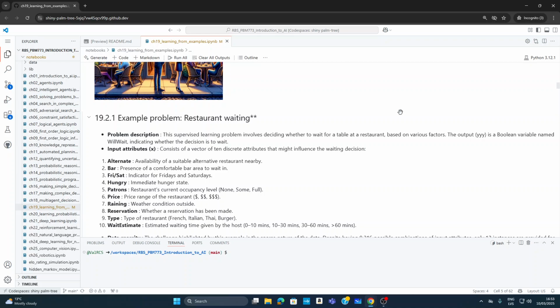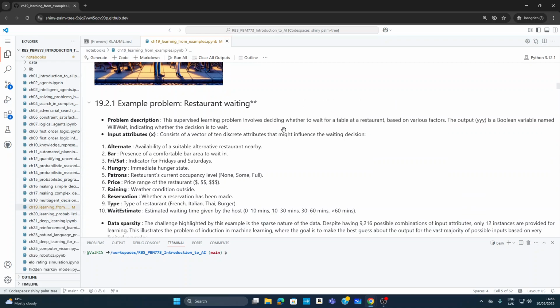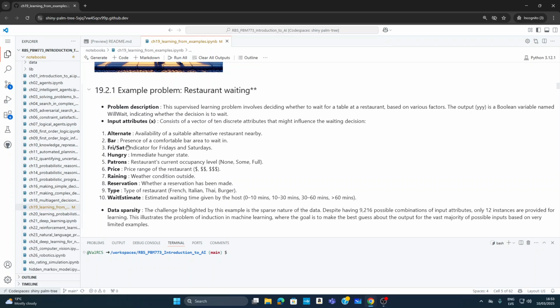We are, for now, not waiting, which includes going to another restaurant or going home or going to bed hungry, right? But we'll wait, right? So we have a bunch of features. Alternate: we have a suitable restaurant nearby. If the restaurant has a nice bar to sit and drink some drinks, that's also a good feature. Is it Friday or Saturday? Are you hungry? Your level of hunger, right?